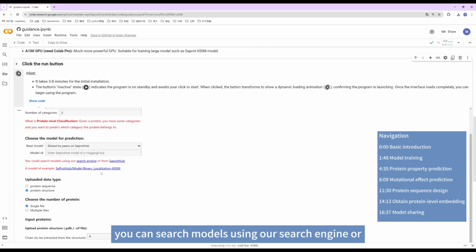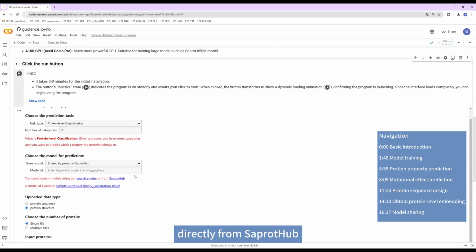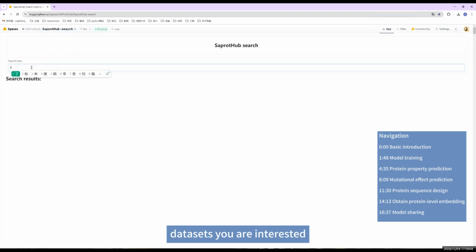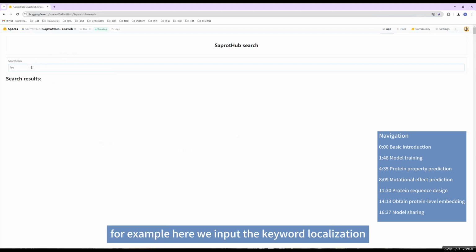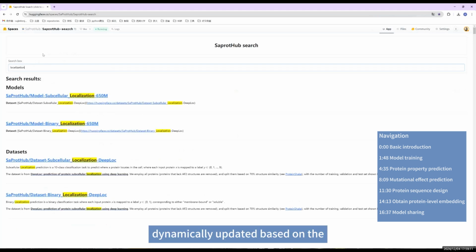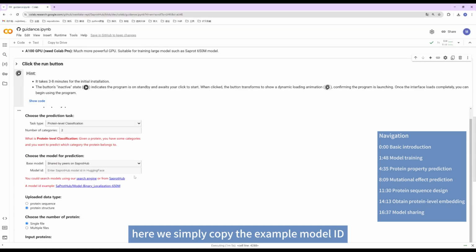You can search models using our search engine or directly from SaprotHub. The search engine provides an input box. You can type in keywords about the models or datasets you are interested in. For example, here we input the keyword localization. The search results will be dynamically updated based on the keyword you input. All models and datasets that contain the keyword are listed below, and you can click to check. Here we simply copy the example model ID and paste it into the input box.